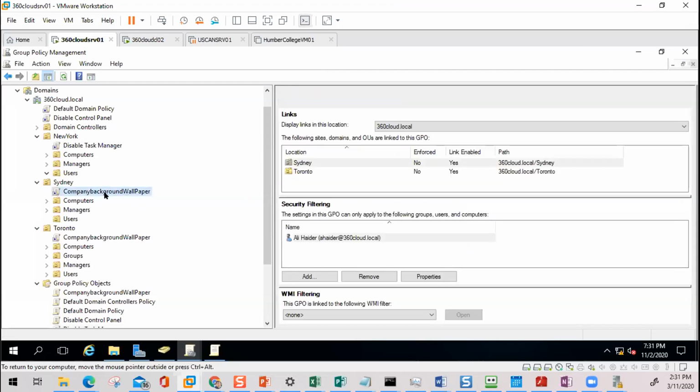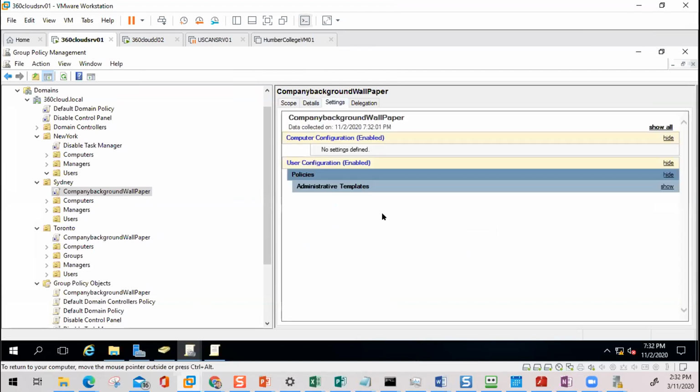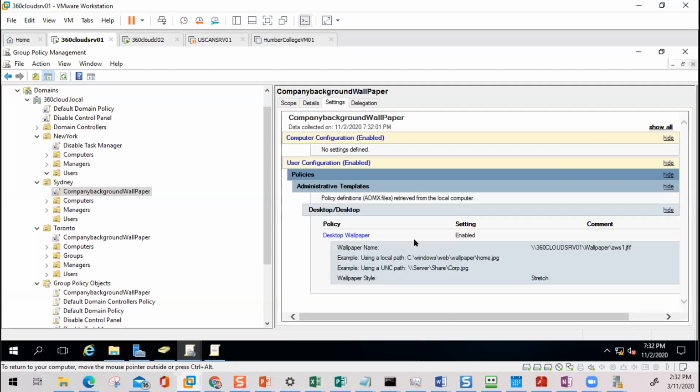So for example, if I go to this company background wallpaper, one way to find out is to edit this and find the policy, or you can go to details here or settings. Within the settings, it will show you what policy it is applying. So it's just saying that you're applying this wallpaper to everyone, and the wallpaper is getting it from the server 01.